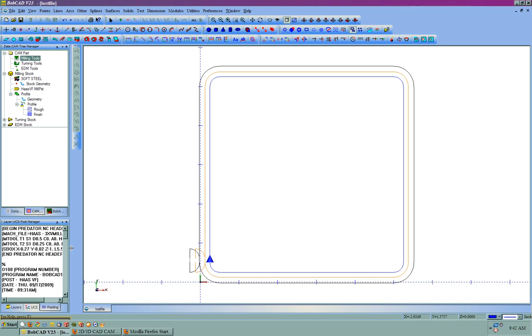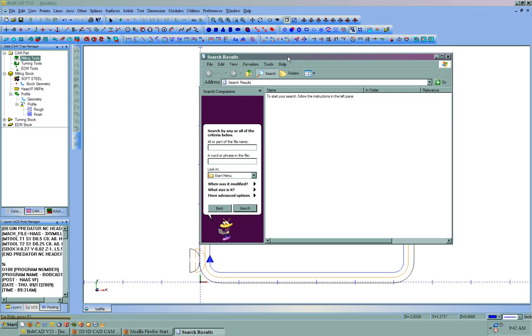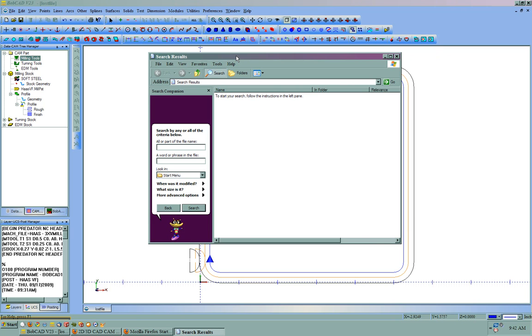Now, what I'm going to do is come over here to my Windows Start button and right click on it. I'm going to choose Search. So now, if you have saved the file on your computer and you're not sure where it is, what you'll want to do is look in, when you do a search, and just choose My Computer so it searches the entire computer.